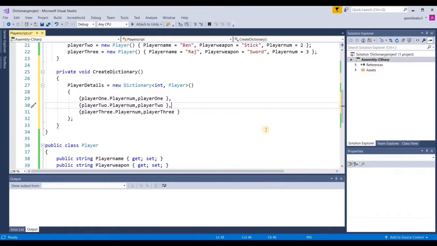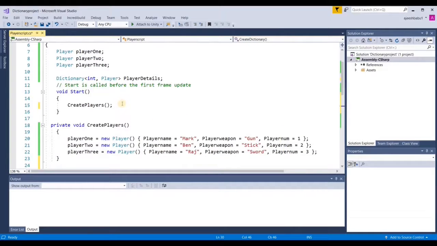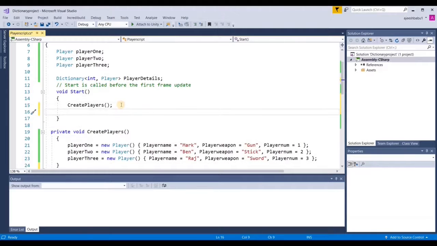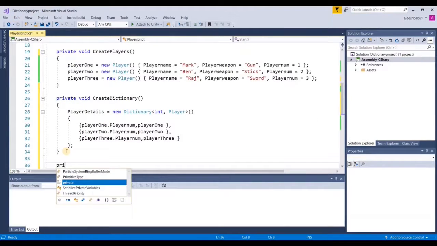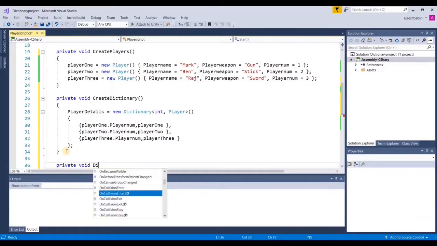So I have created the dictionary where I have added all these key value pairs. I will call this function after create players. Okay, so I will just go for create dictionary. Next I am going to create a function for displaying the details of these players. So for that I am going to create another one. Then I will write the function for displaying the details of the players. So I will just go for display player details.